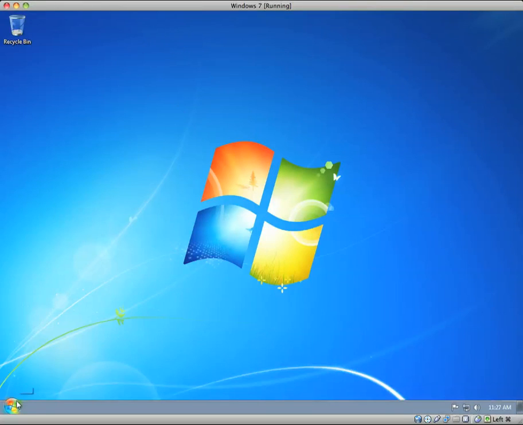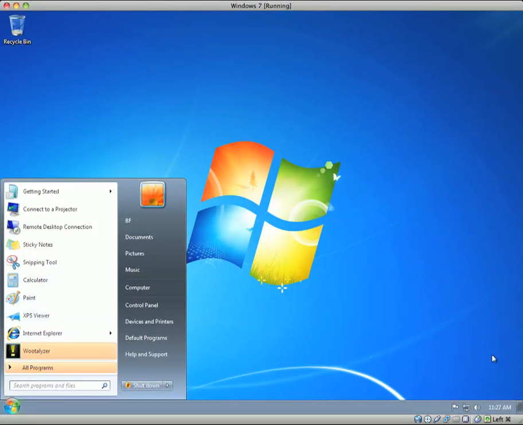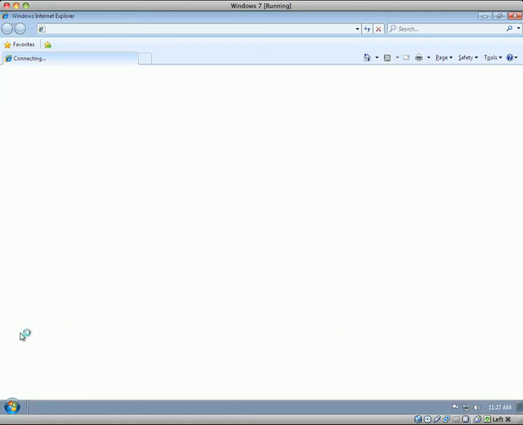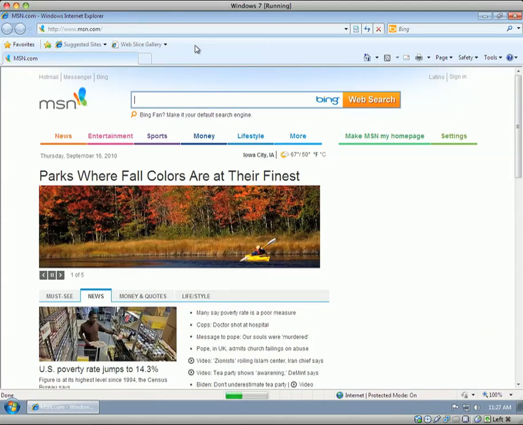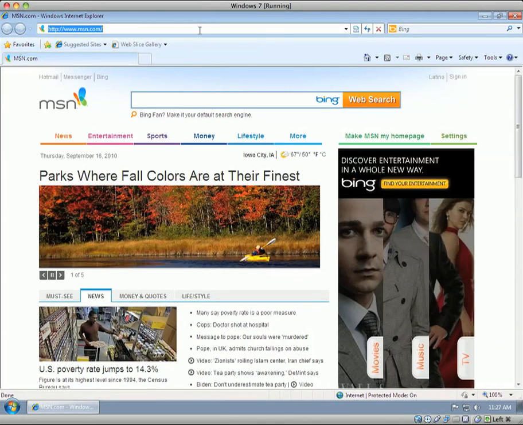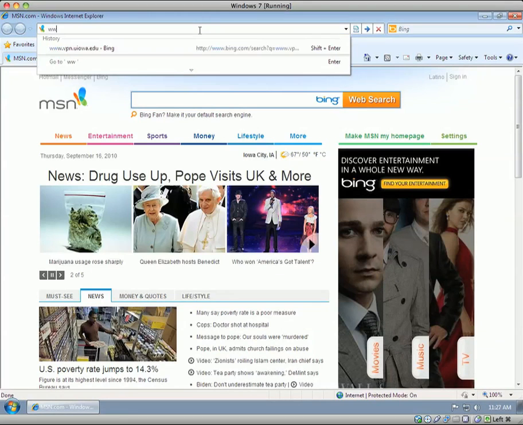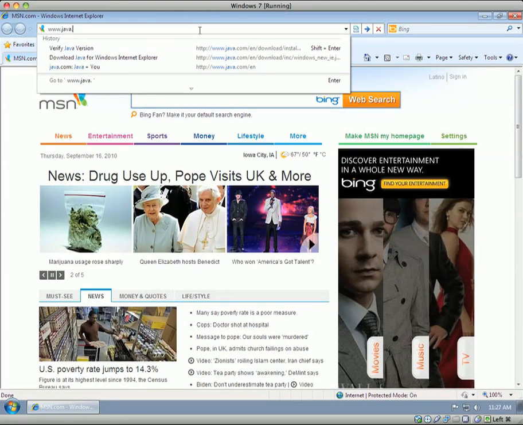Alright, in order to install the tools needed to view Final Cut server documents on a Windows machine, you'll need to install a few things. The first one being Java. Go to the Start menu and select Internet Explorer, and once that's open, you can use Firefox if you like, it doesn't exactly matter.